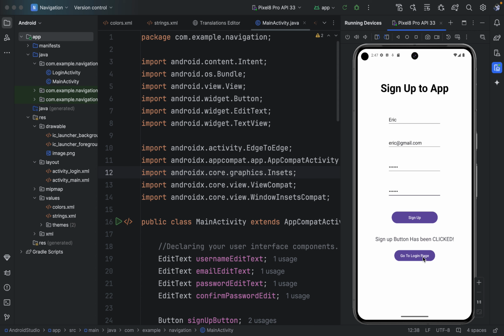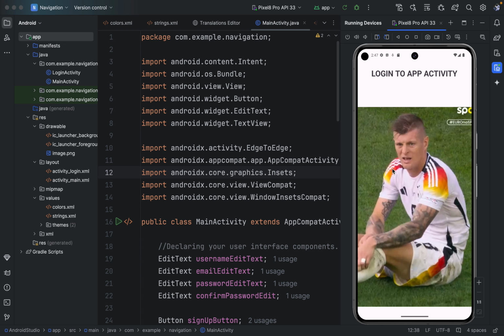So when we click on the login page, this was moving us from the sign up activity to the main activity. If I click on go to login page, our app was moving from the sign up activity to the login activity. And that was it about the app.